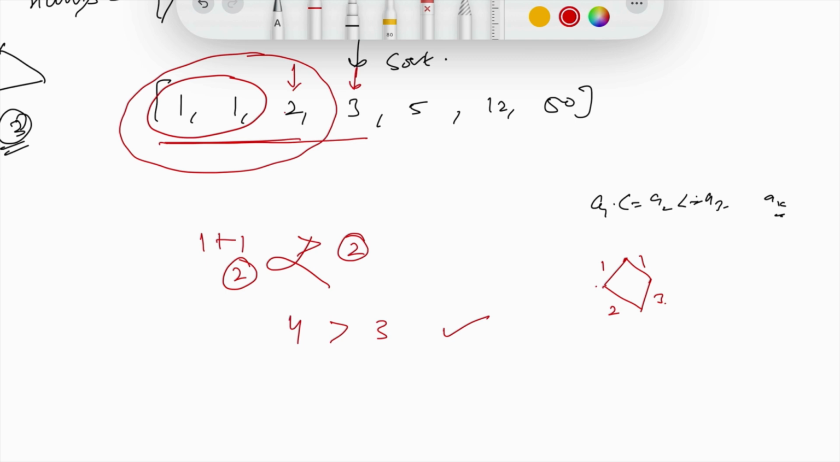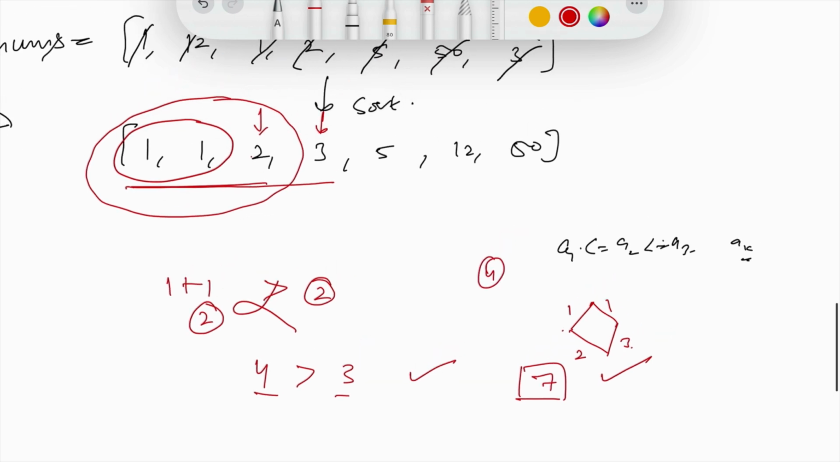So the perimeter sum is 4 plus 3, 7. So 7 is our possible answer for a polygon of size 4. Now we'll try to expand to all the other options as well, because we are going greedy, and we will check all the bigger possibilities.